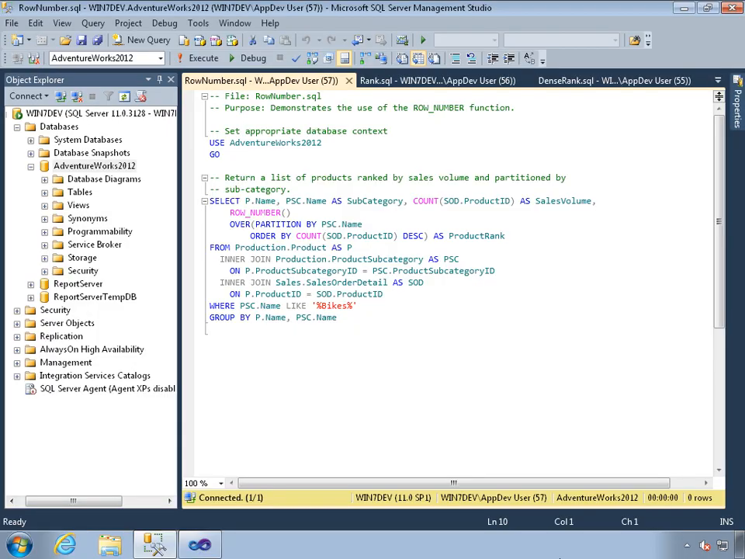Okay, back in SQL Server Management Studio, and we're going to take a look at each of the ranking functions in this set of demos. We're going to look in greater detail at each of the queries that we developed before, and we're going to start off with our row number function right here. This is the one that's very arbitrary, just assigns a row number to every row it encounters. You can see here that we are going to define our partitions based on the subcategory name. That's the PSC.name. PSC is mapping to product subcategory.